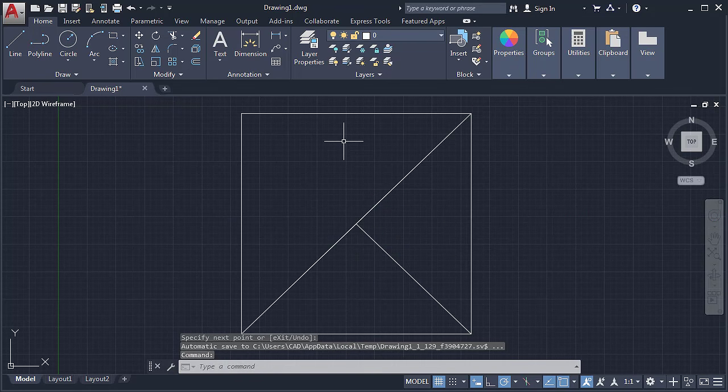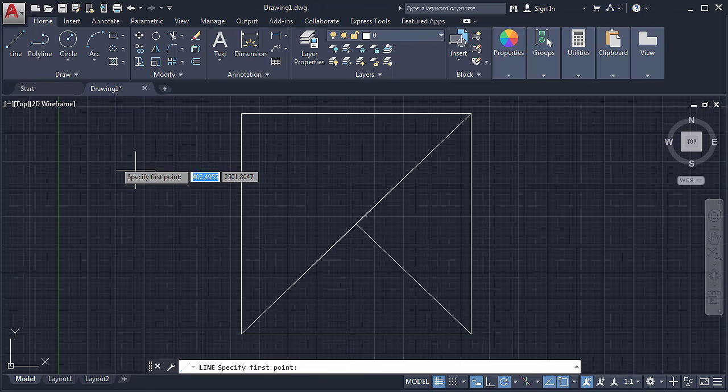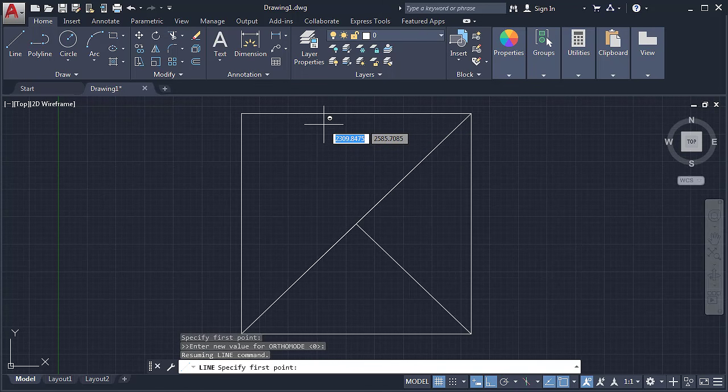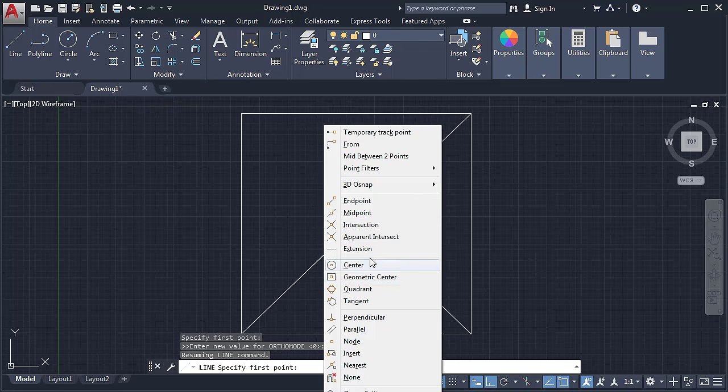And suppose I want to create a line from the midpoint of this line to the midpoint of this line. Again, click on line, take your cursor here, it is not showing the midpoint. Again, press shift and right click and select the midpoint object snap.